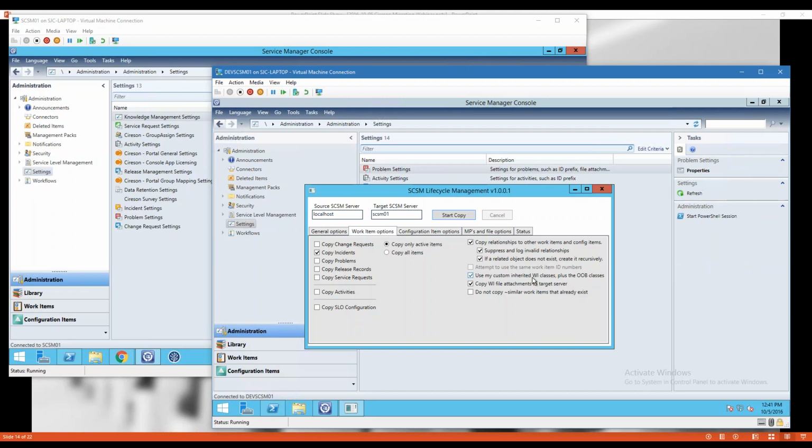We'll use the custom inherited work item classes of the box, and then we'll copy file attachments, get rid of that. We won't copy any attachments. I don't care about those for today's demo. Speed it up a little bit. And then it says do not copy similar work items that do not exist. So it gives you some information about that. Basically, if they have the same title and created date, then it will ignore them.